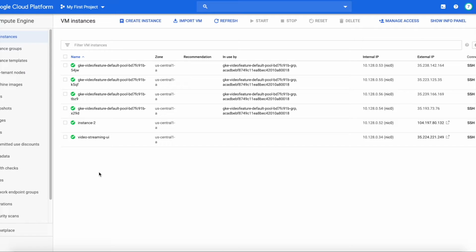Hi, this is the demo of our application. We'll be quickly going over the backend and the front end of our application. Currently on the screen, you can see the Google Cloud Platform, and this is where the backend and the front end of our application have been deployed.